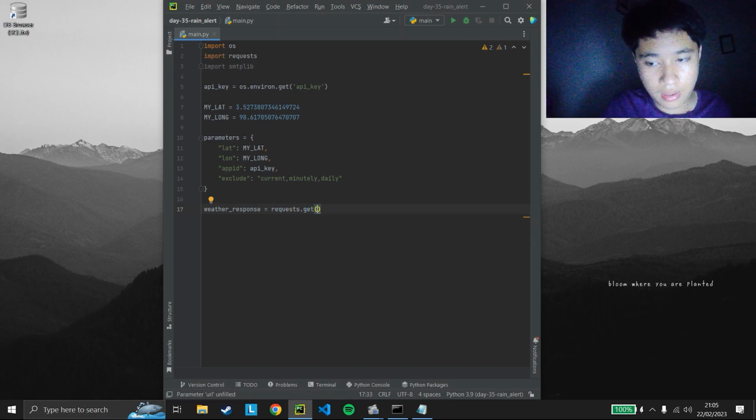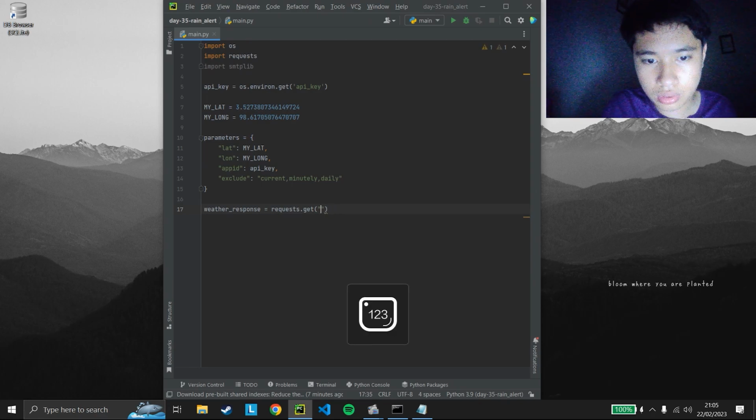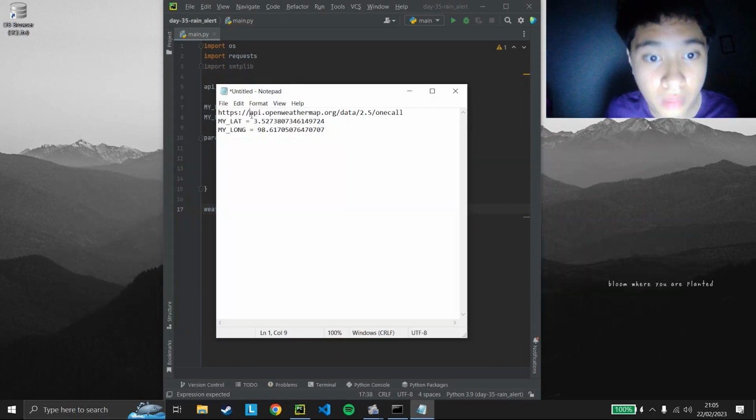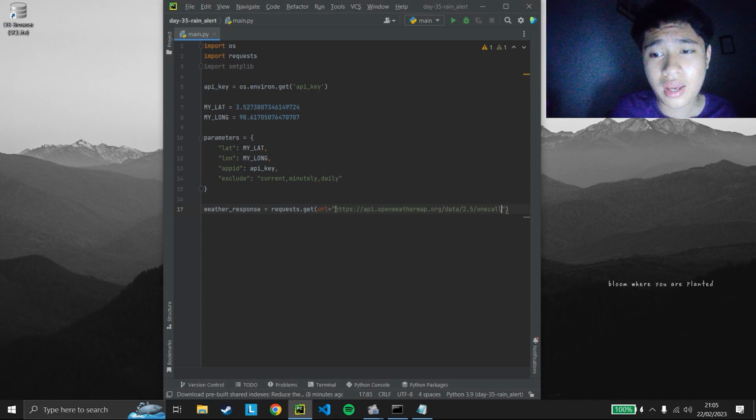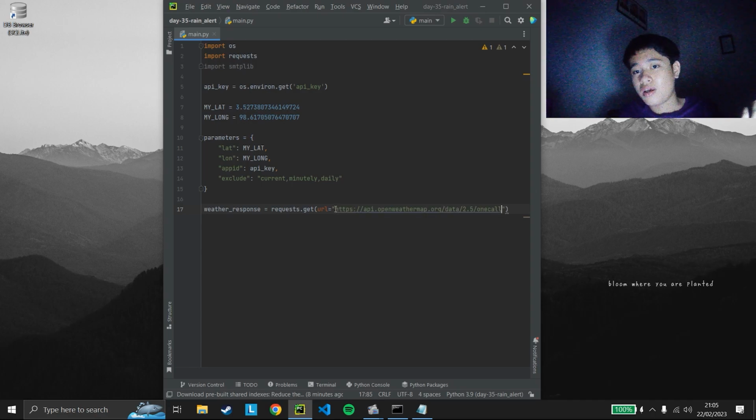Request.get, the URL. We're going to use the OpenWeatherMap API, One Call 2.5. Pretty straightforward, everyone knows how to use it. OpenWeatherMap is every programmer's first API. It's so easy to use.